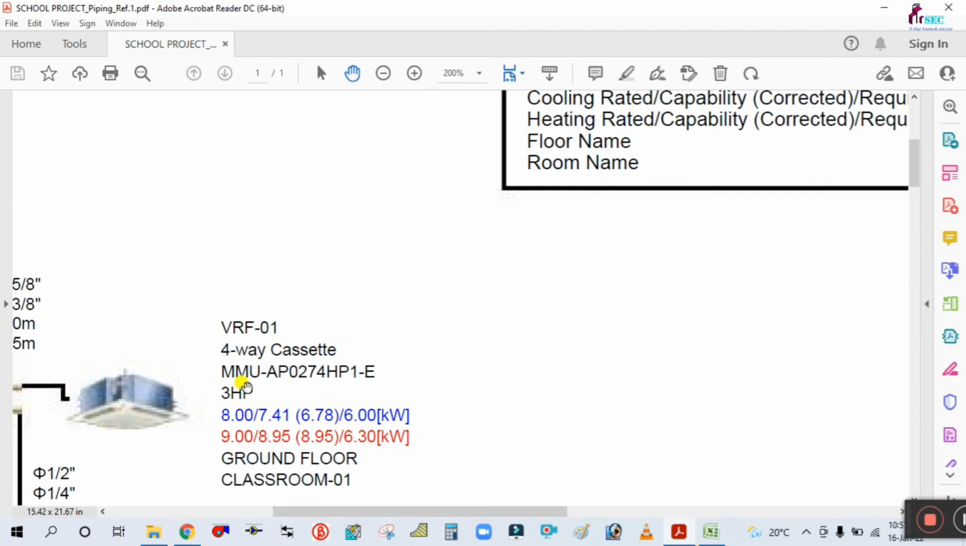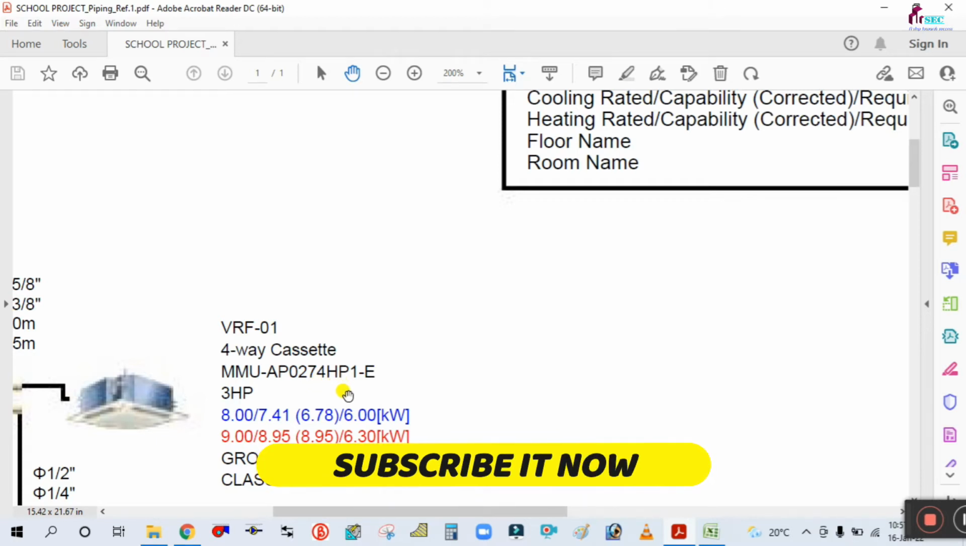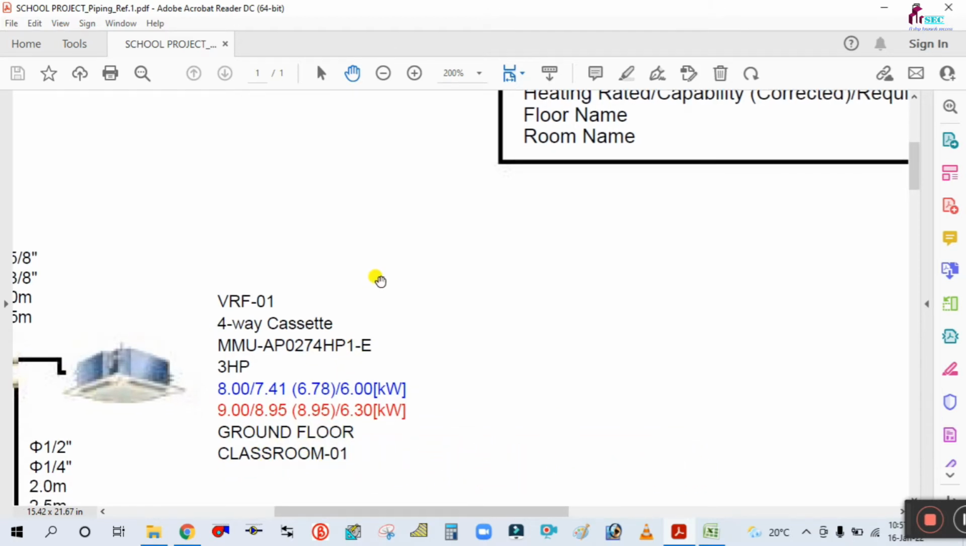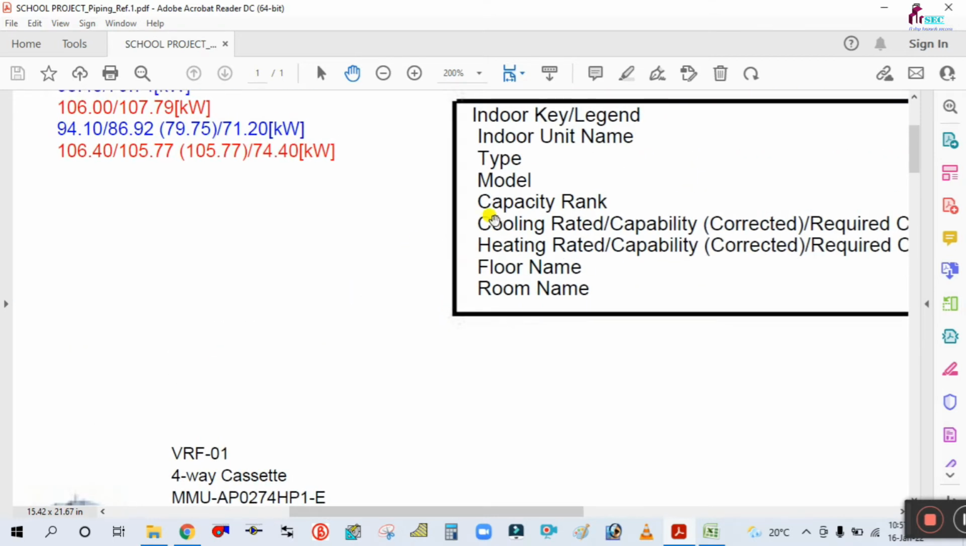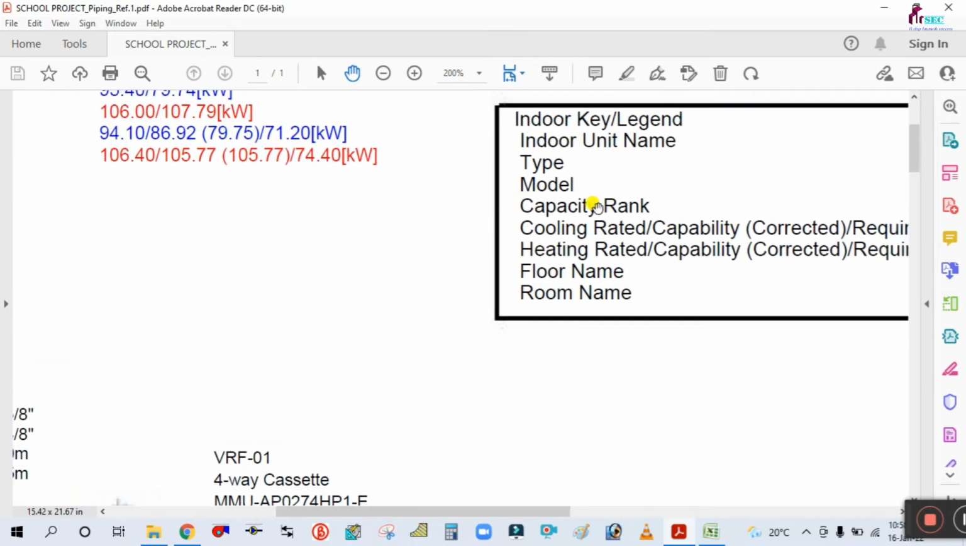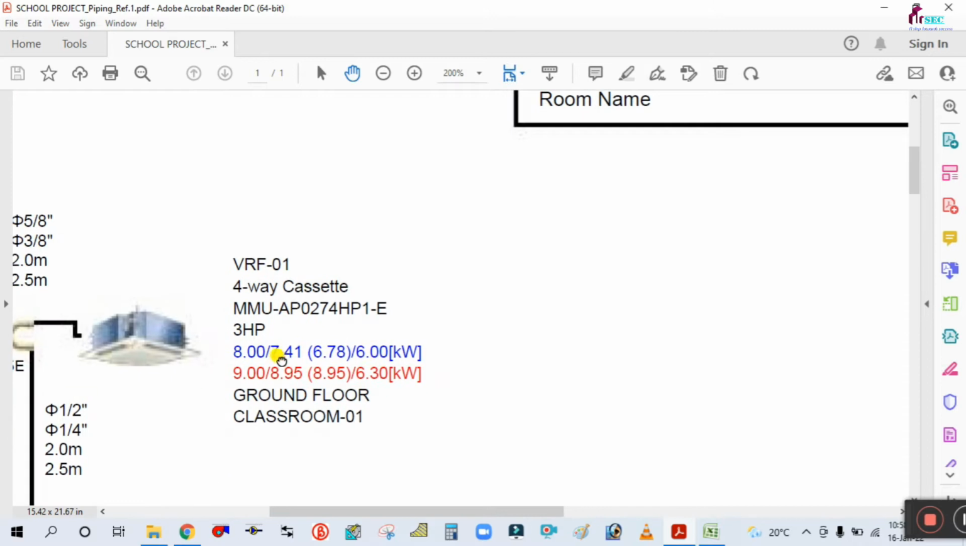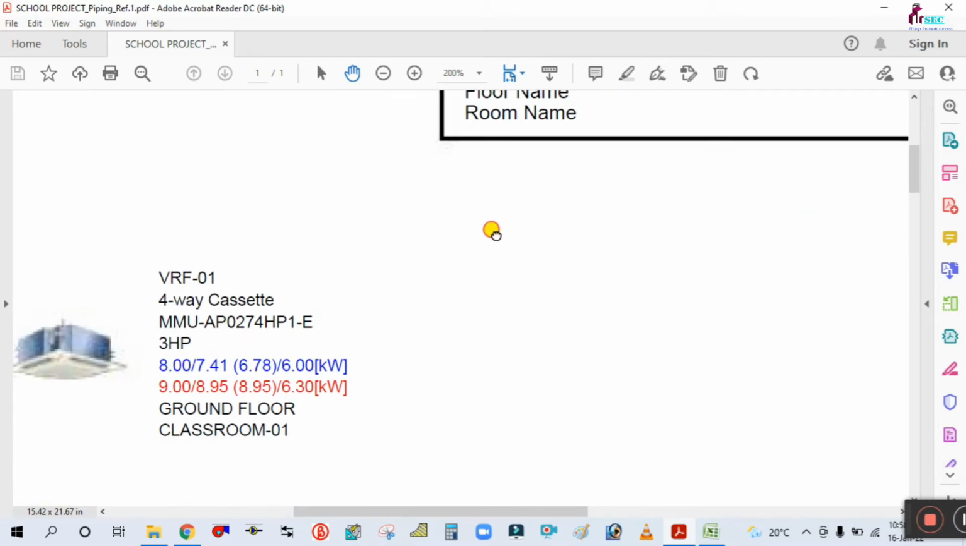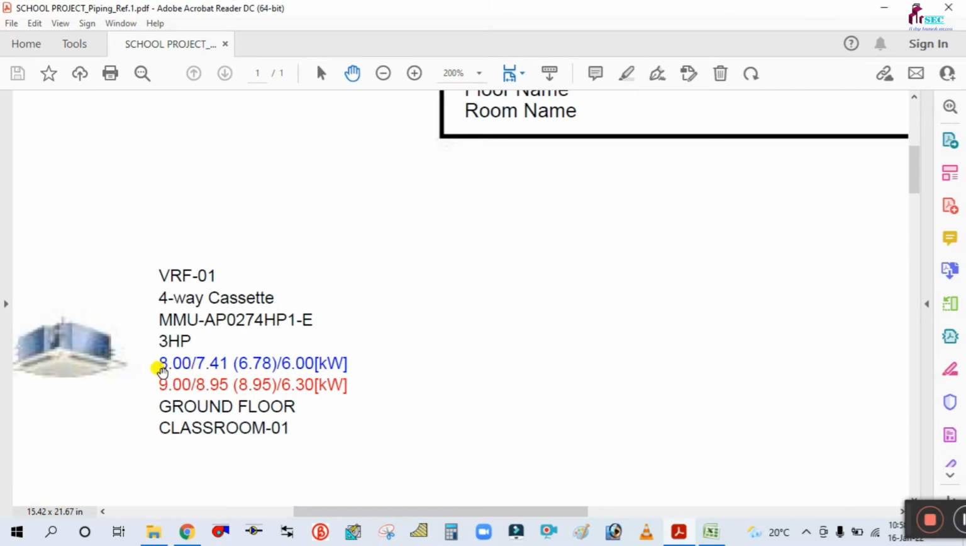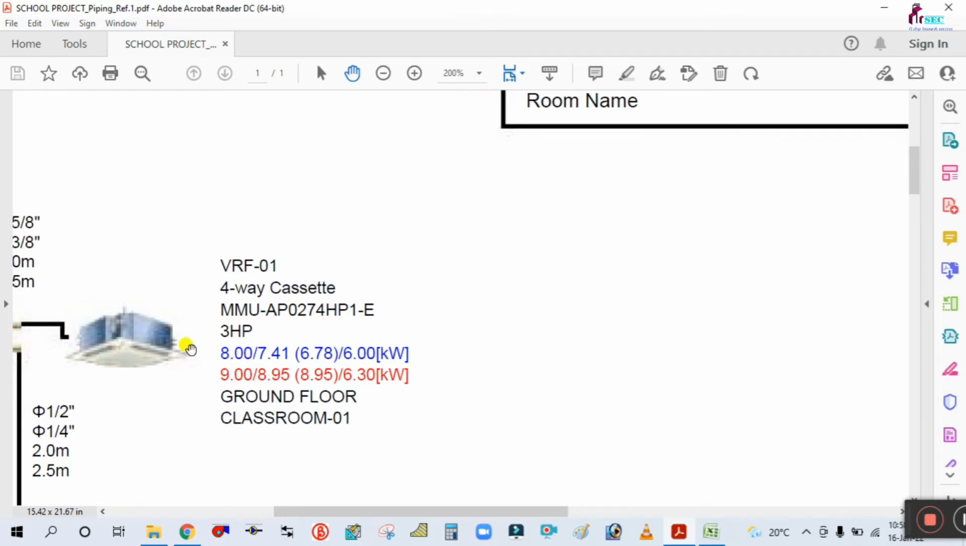This is the model number MMU-AP0274HP1E. So this is a 3 HP machine. And cooling rated capacity. This is the capacity rank, the available capacity. This is the rated one. Cooling rated capacity, this is the rated, that means the selected capacity, selected by the software.